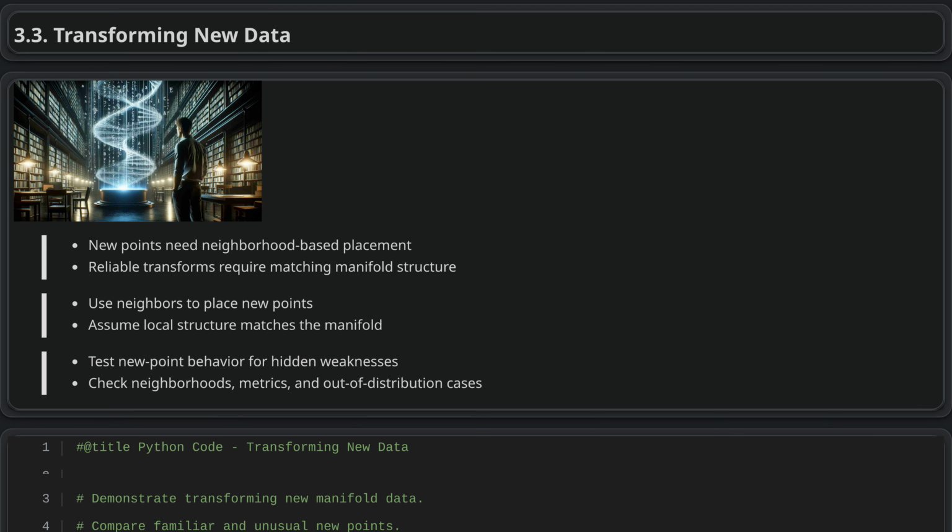Transforming new data. Transforming new data with manifold learning is difficult because methods like Isomap and locally linear embedding are built around a fixed training set. Unlike principal component analysis, they cannot directly map a new observation. Instead, the new point must be linked to nearby training points so its position in the embedding can be estimated. This works best when the new point lies on the same manifold and its nearest neighbors represent that structure well.